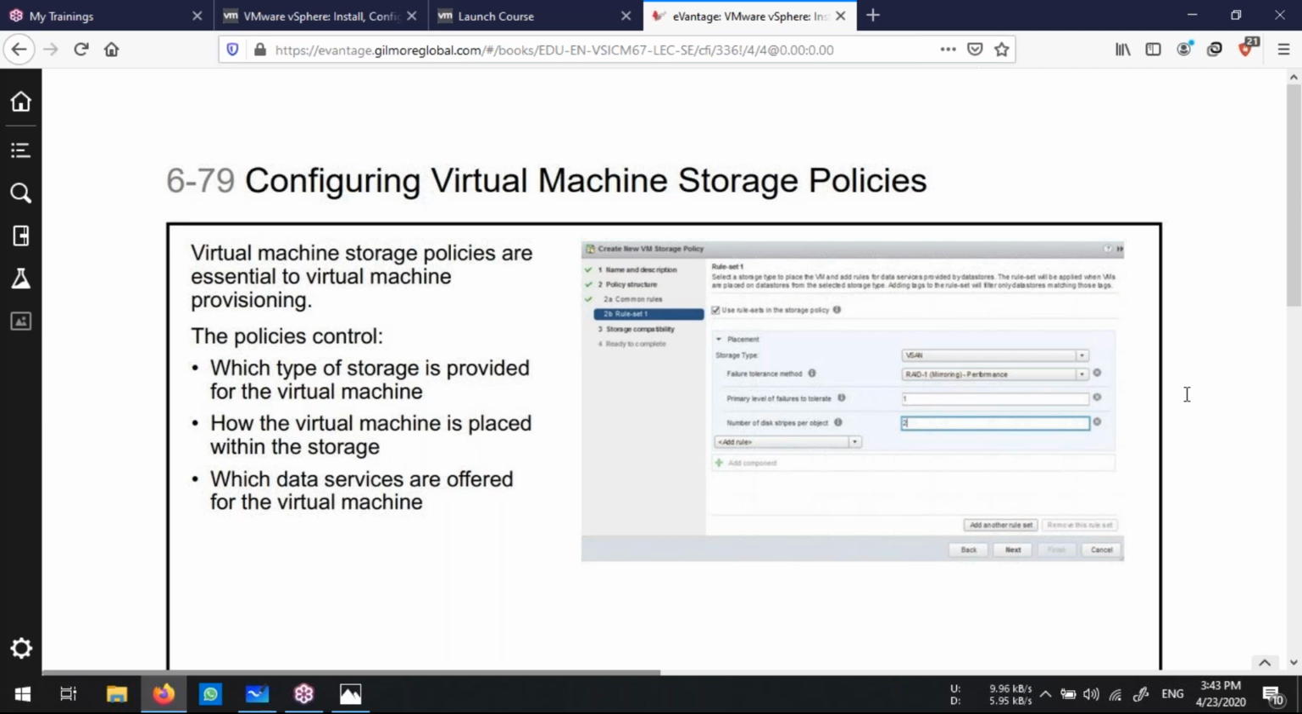Virtual machine storage policies are essential to virtual machine provisioning. So policies control which type of storage is provided for your virtual machine, how the virtual machine is placed within the storage, and which data services are offered for the virtual machine. So these things you can control using the storage policies.